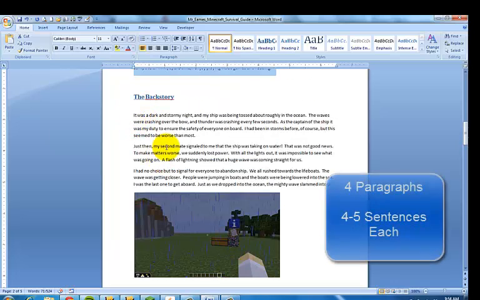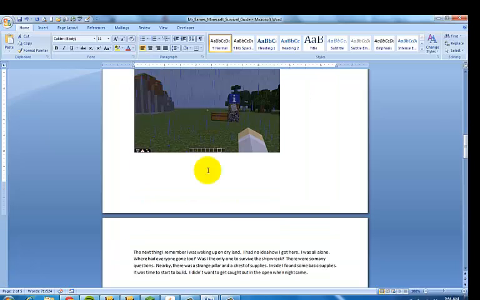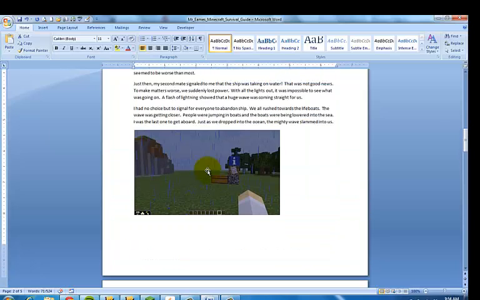I want to point out that I have 4 paragraphs. Each paragraph has about 4 to 5 sentences in it, and that's what I expect from you as well. 4 paragraphs, each has 4 to 5 complete sentences about how you got to where we are in Minecraft.